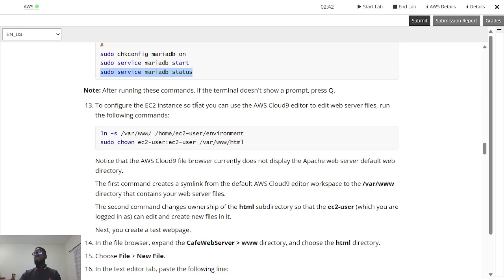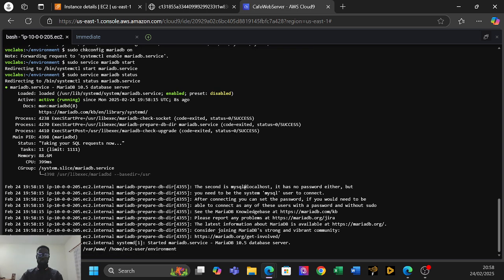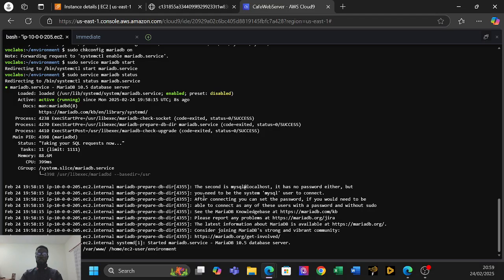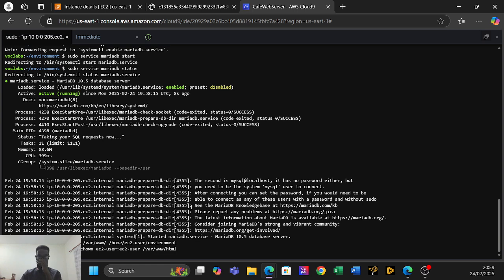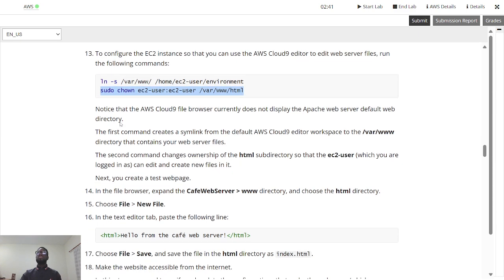So to configure the EC2 instance so that you can use the Cloud9 editor to edit the web server files, we run this command. So let's run the command. Alright. So notice that the AWS Cloud9 browser currently does not display the Apache web server page.